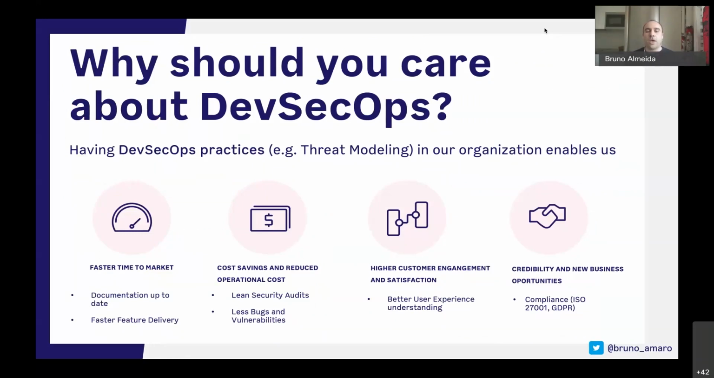When you have DevSecOps practices, and threat modeling is just one of them, in your organization, it enables faster time to market. All of the work you put into documenting the threat modeling process results in faster feature delivery, because you have a better common understanding across your team, and the documentation gets up to date, which helps things run a lot smoother, like a well-oiled machine.